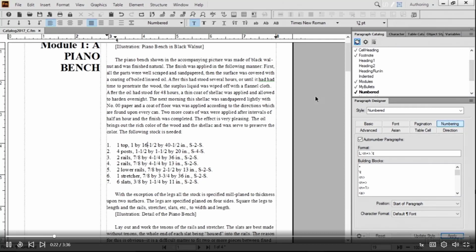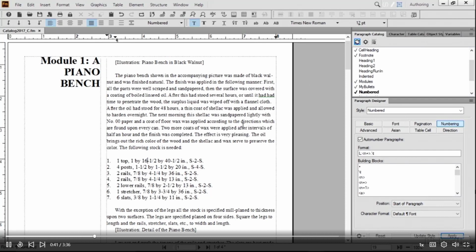So one thing you may want to do to stay organized is either hide the ones you're not using or even remove them altogether. Remember, the styles you see here in the paragraph catalog are stored with your document. So if you remove them, they'll only be removed from the document you're working on. So let's take a look at how we do that.